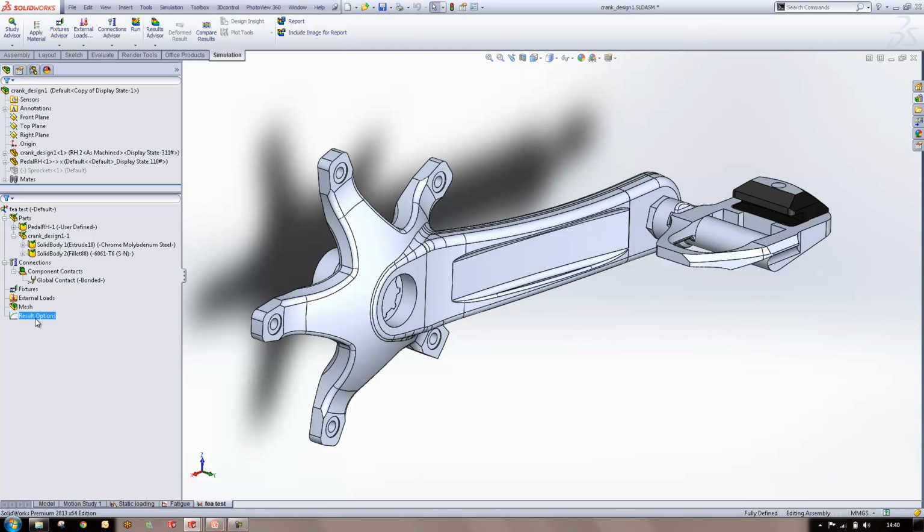Again, SolidWorks putting a lot of time and effort into making sure that the user environment is very friendly to the designer, instead of having to be an analysis specialist to use the tool.